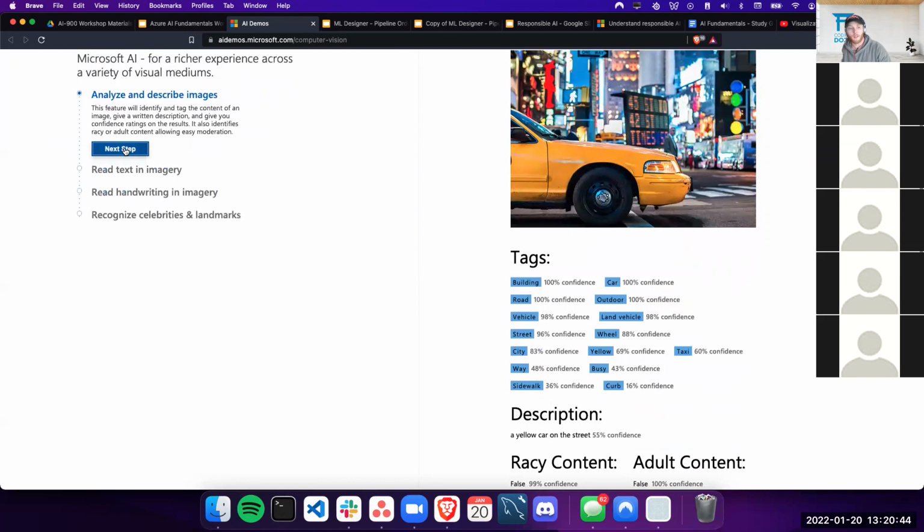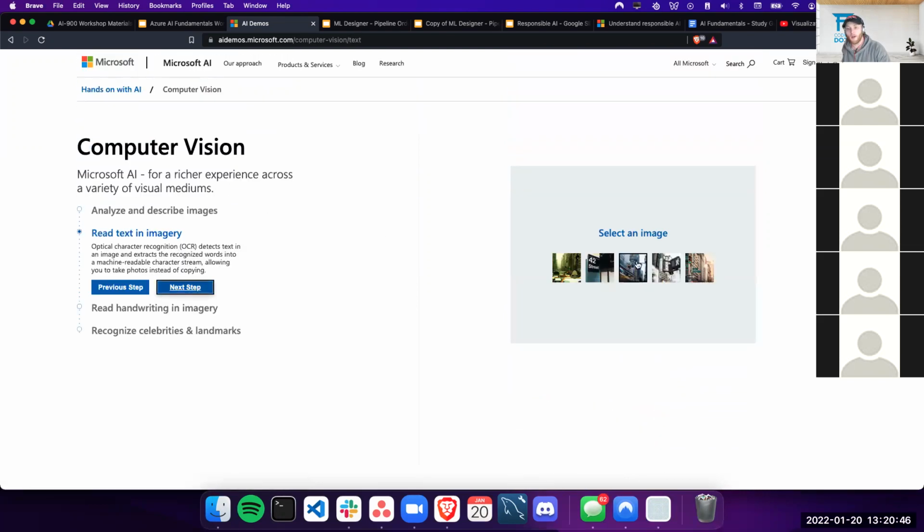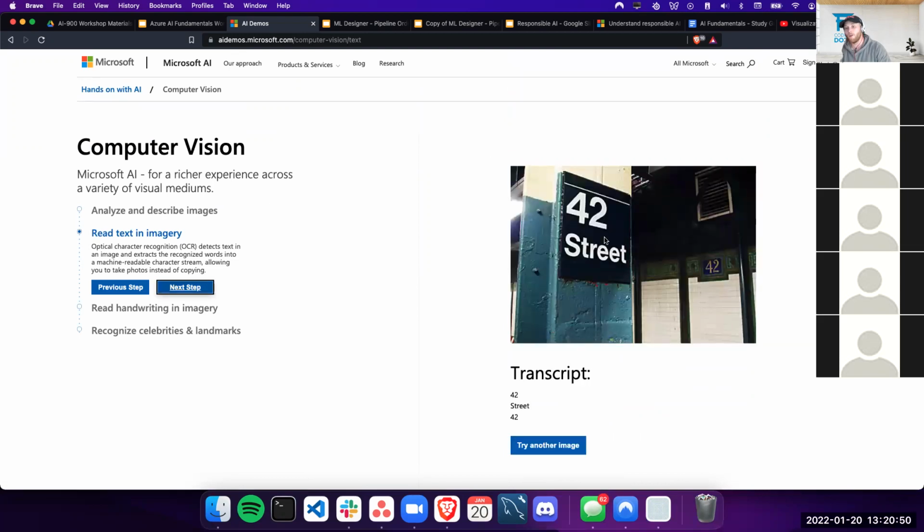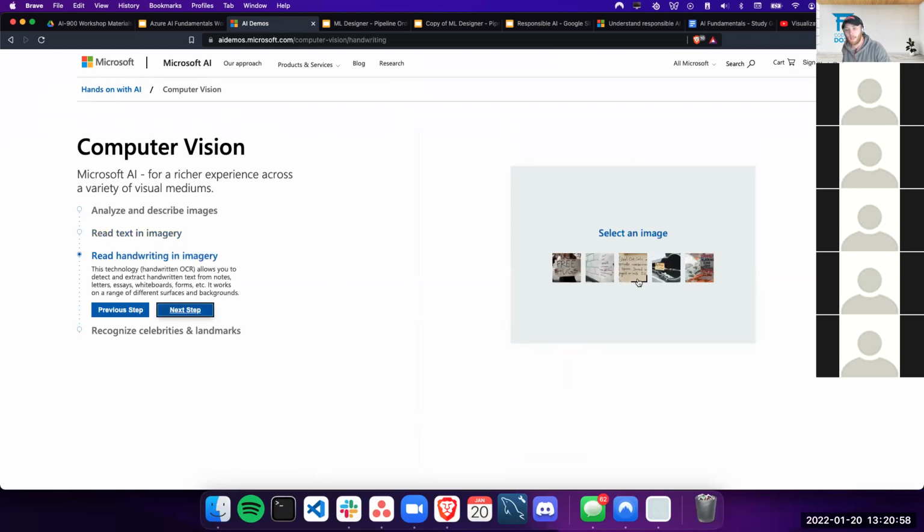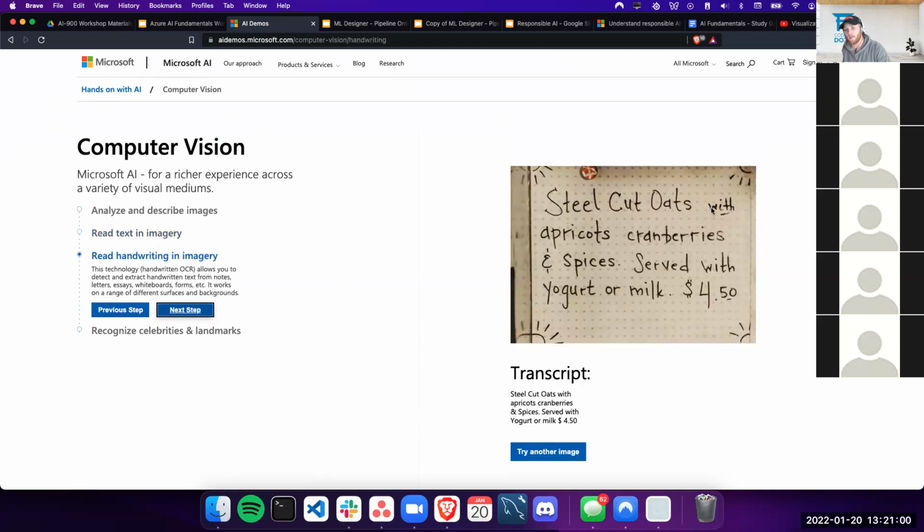With computer vision, you can also read image or text in an image. So I can transcribe this. It says 42nd Street 42. So it says 42 Street 42. I can read handwritten imagery as well. So if I do this, steel cut oats with apricots, cranberries, spices served with yogurt or milk, 450, it will do that.